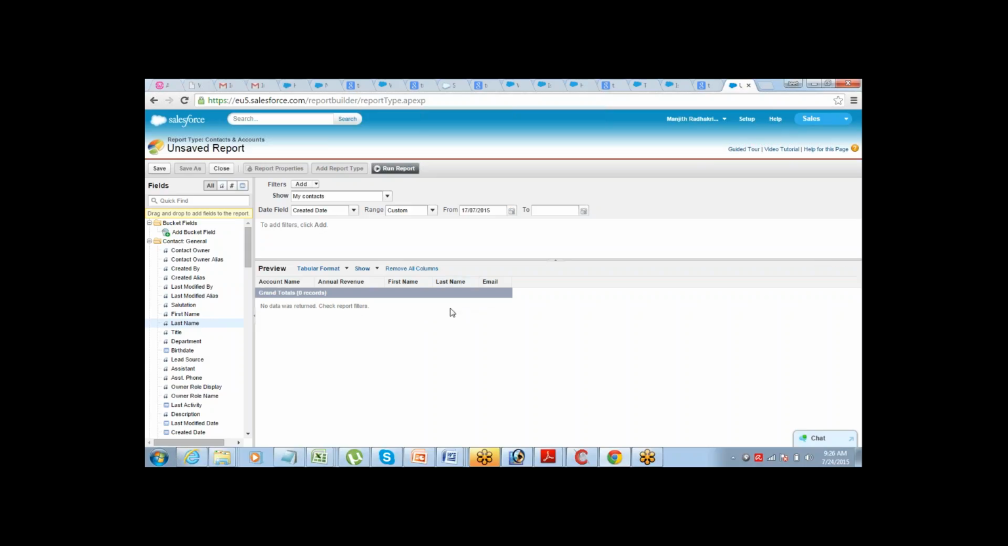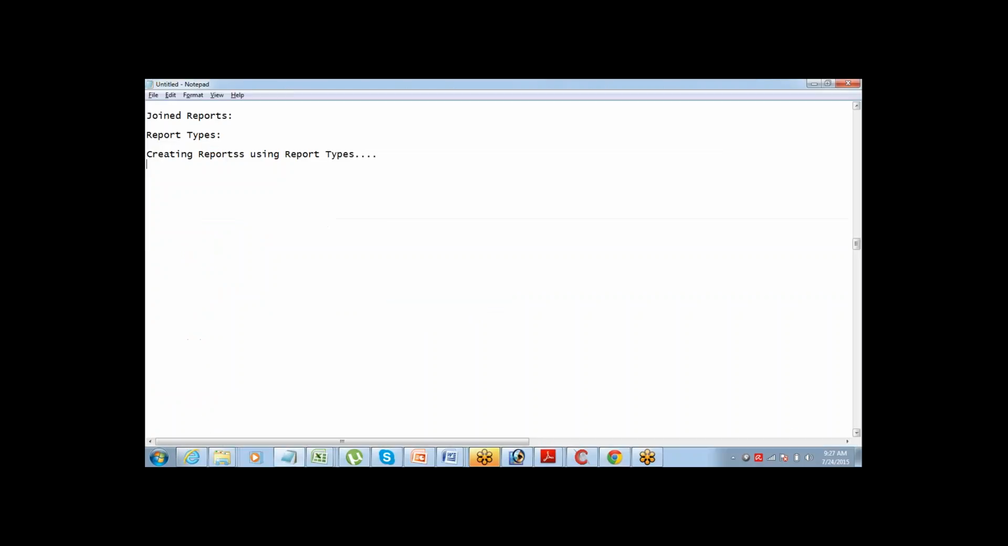All right. So you've done that. Now this report, while we're using the tabular, summary or matrix format, is capable of handling one single report type. But now just imagine, this is contacts and accounts. Along with this, on the same report, I also want accounts and opportunities, which is a different report type altogether.